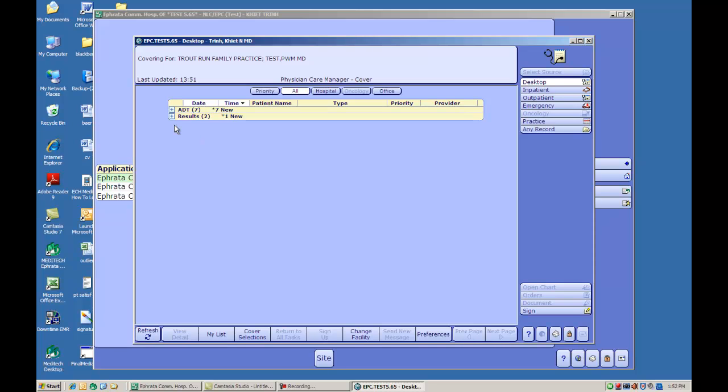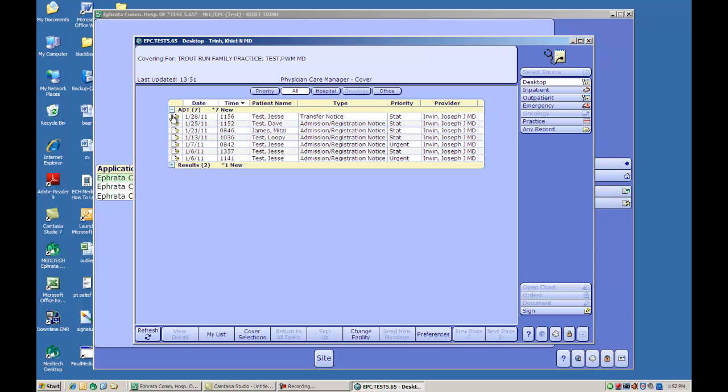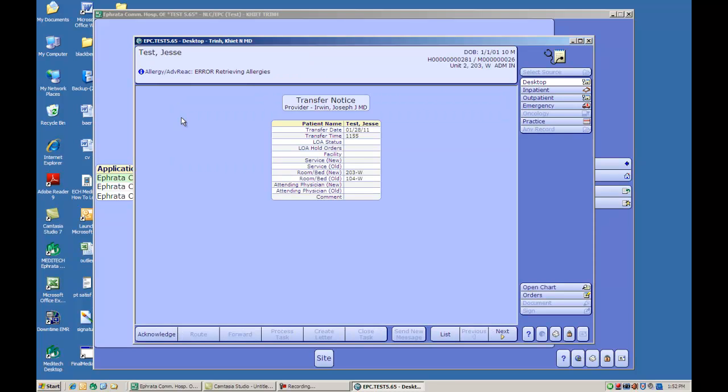For the ADT section, this is notification of any admission, discharge, or transfers throughout the hospital. So you will see anytime one of your patients is admitted, if they're transferred from one room to another, you can see that, and you will also see if they're discharged. Again, when you double click on this, it will give you the information of where they are, their bed number, where the old bed number was, the new bed number with the room. And again, you will acknowledge this once you've seen it to take it off of your desktop.